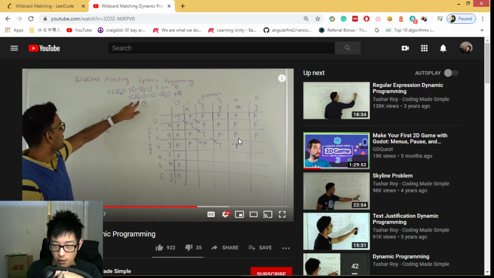That means we're going to ignore both the pattern and the string part. So we're going to assume the pattern's star represents the same character as the string. That way we're going to ignore one character in both pattern and string. So that means we're going to check the item i-1, j.